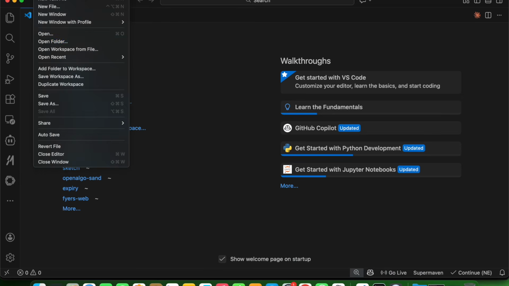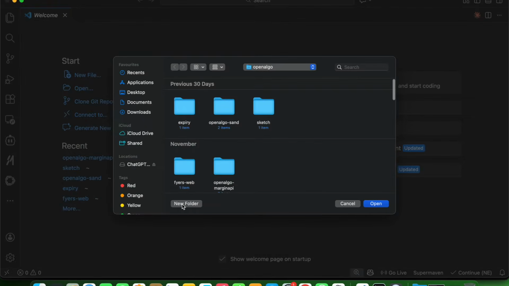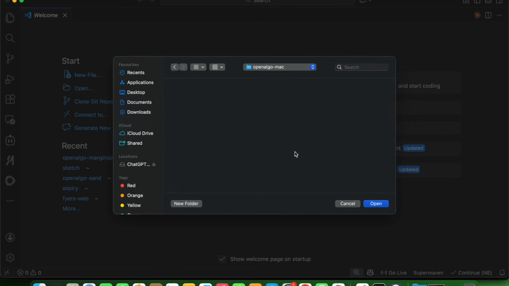I'll go to File, open folder, and then create a new folder over here. I'll name it Openalgo-Mac, though the name could be anything. I'll create that and then open up the folder, right?